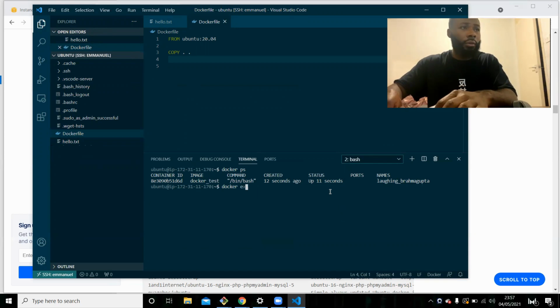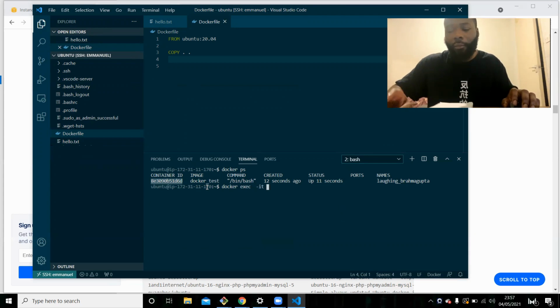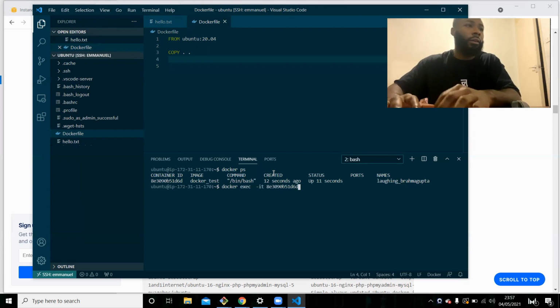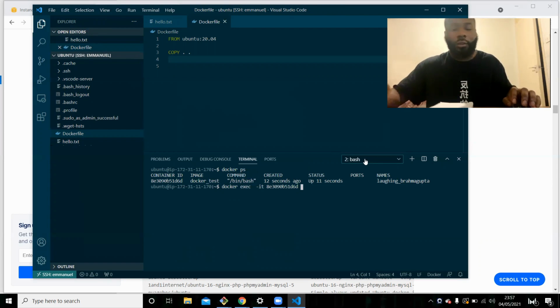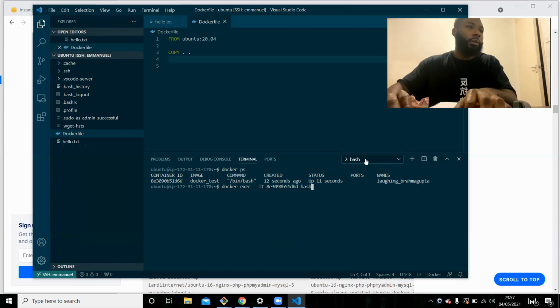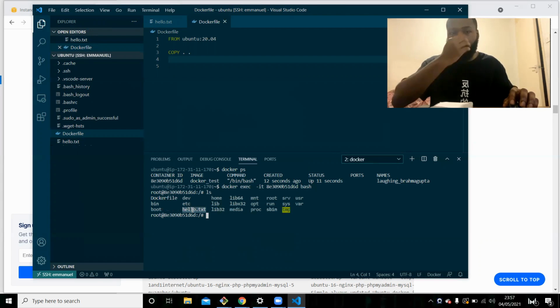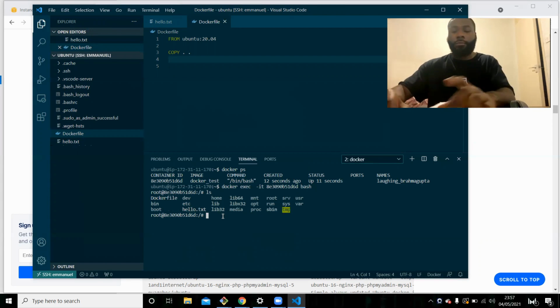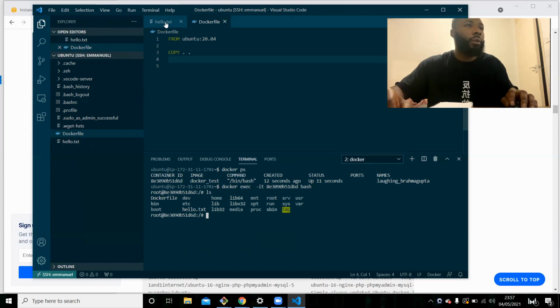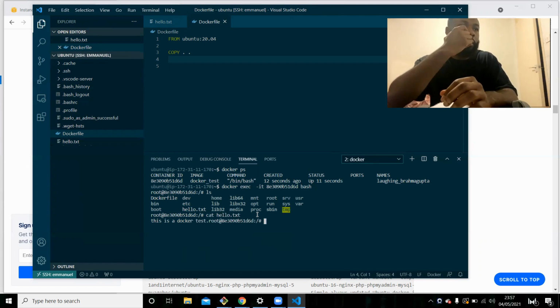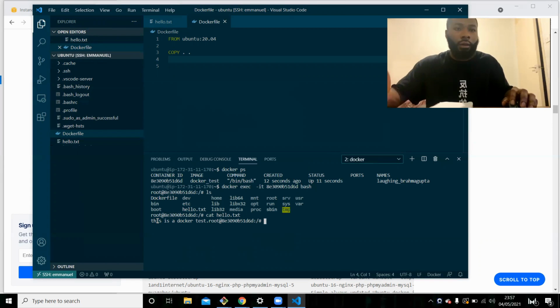The way you go into the Docker container is you do docker exec -it, and then you copy the container name, paste it, and then because it's a bash terminal, you want to use bash. Okay, and that will take you into it. So if you look here, you can see that our hello.txt is actually within the Docker container. We can check to make sure that the information is actually in there. So if we did a cat hello.txt, we can see "This is a Docker test small tutorial" as shown in there.